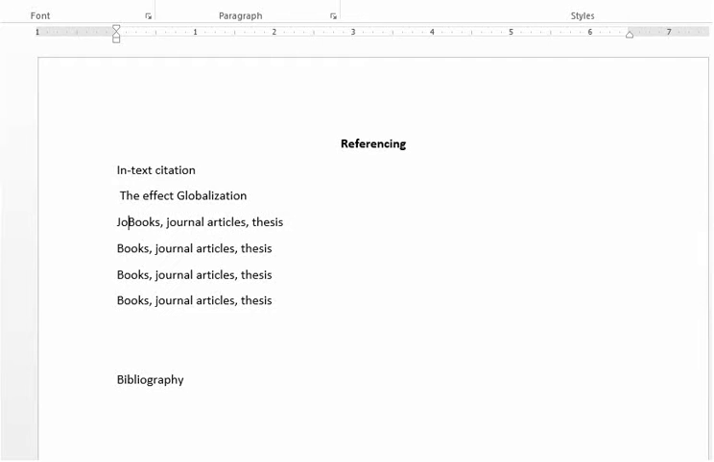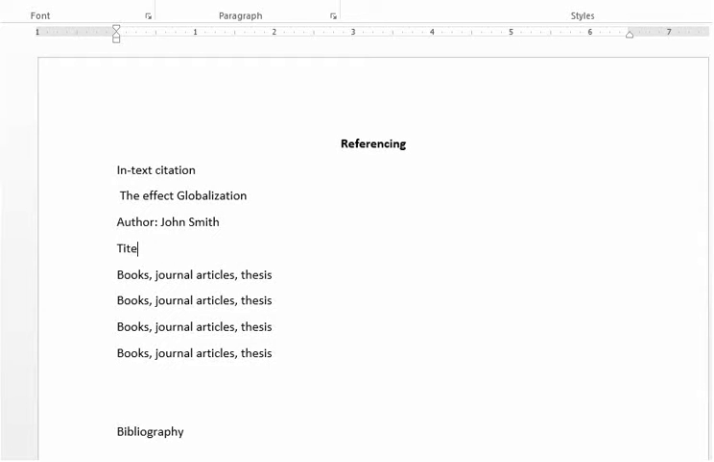Did I get that right? Yes, I did. John Smith is the author. Let me write author. Author is John Smith. And the title of this journal article is Trends in globalization trends. Let's say so.